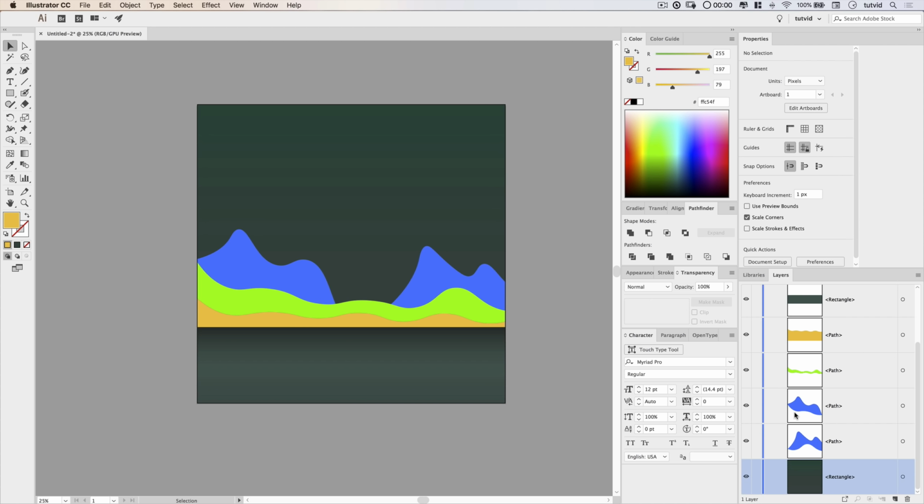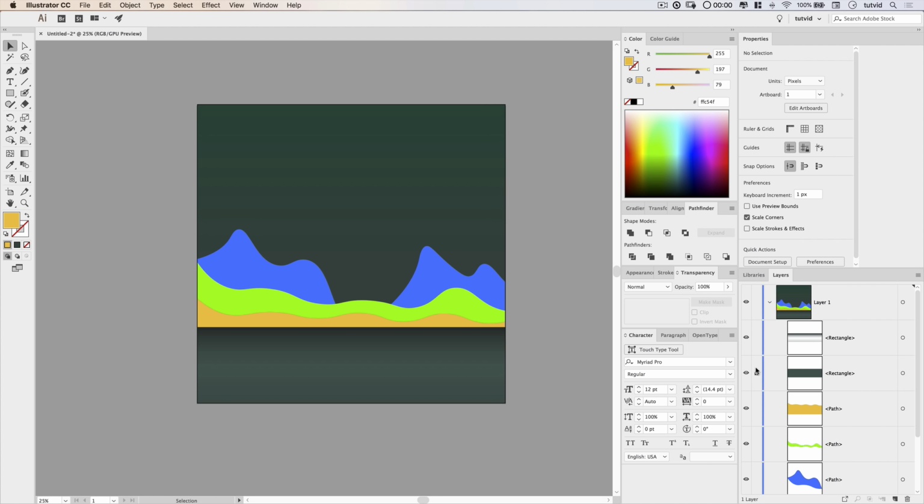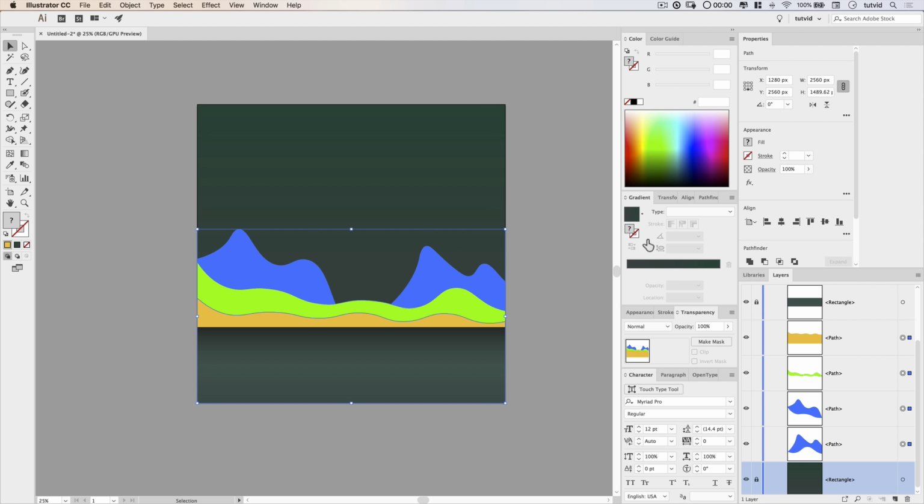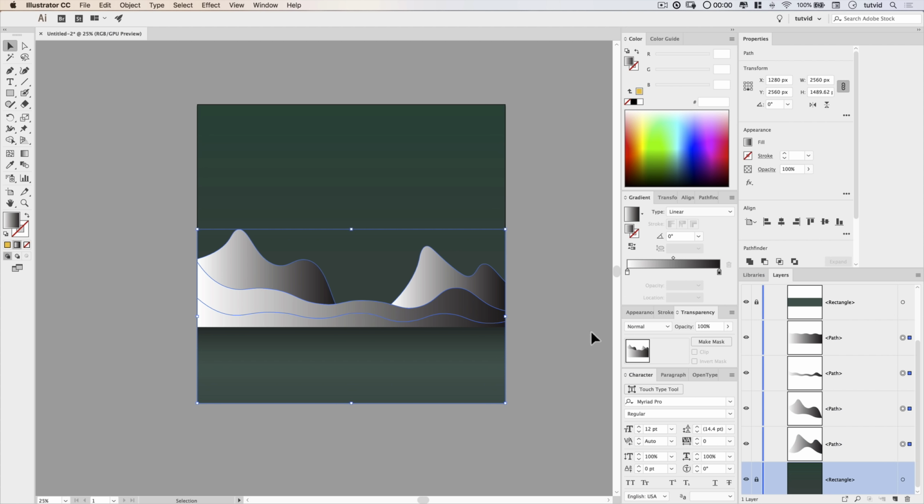Now that we've got our mountains, there's a couple things we want to do. It'll probably be a good idea to lock up the rest of our layers, so we can just lock up our background rectangle, the swamp water, and the shine that we've added to the swamp water. This way we can very quickly grab all those shapes, and they are just going to be our mountain shapes that we're grabbing. The reason I want to do that is because I want to apply a gradient to all these shapes. So let's hit that arrow, apply just our standard black to white gradient.